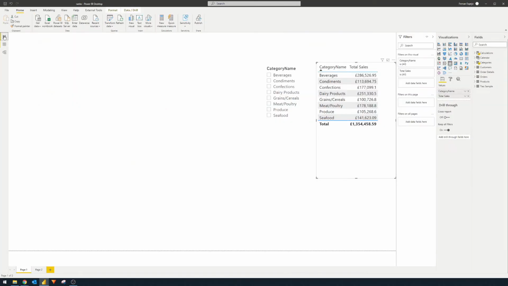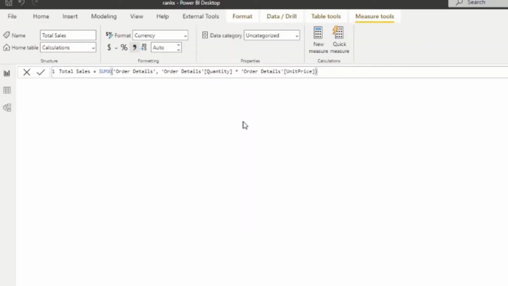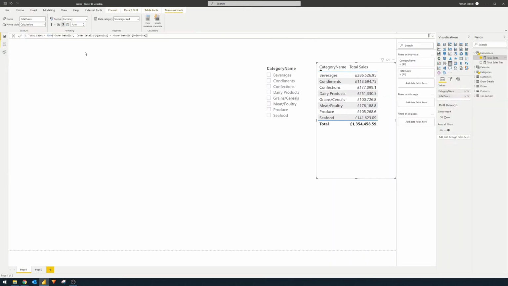Now, if we look back at our visual view here, we have the total sales, which we calculated using the unit price and the quantity from our order details table. For the calculation, we're using SUMX to do exactly that. So it does just the quantity multiplied by the unit price. Now we have this table where we show the total sales of the products by category. Now we want to add another column to rank the data by total sales.